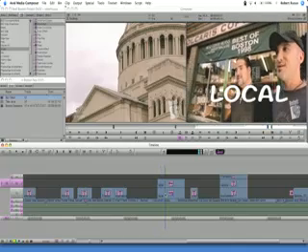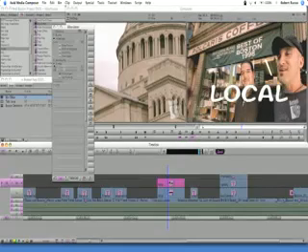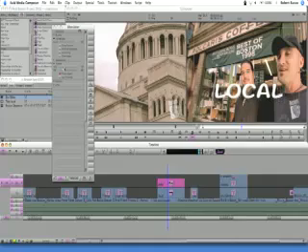I want to add some movement so the text resizes. With V3 enabled, select the Effect Editor button, select the first keyframe, and adjust the scale parameter. The last step is to render the effect.